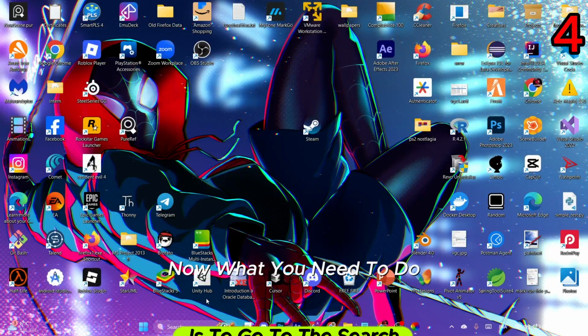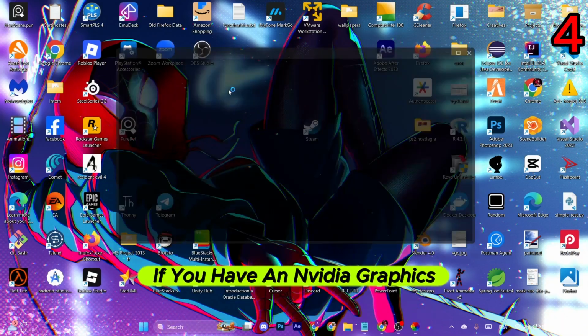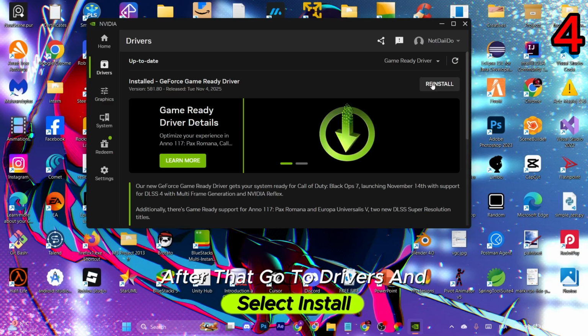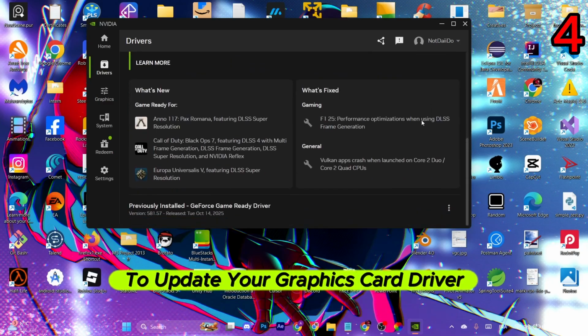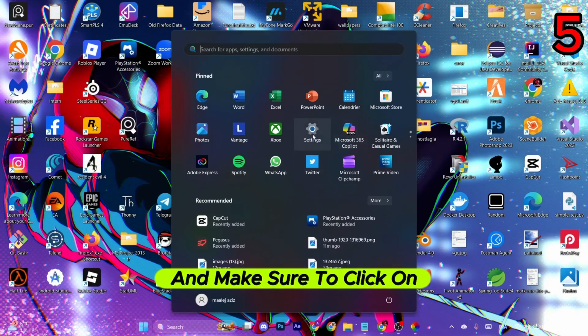Now what you need to do is to go to the search and type in NVIDIA. Select the NVIDIA app if you have an NVIDIA graphics card. Alternatively, you can open the AMD one. After that, go to drivers and select install to update your graphics card driver to ensure that it's compatible with the latest versions. Next, go to the Windows icon and make sure to click on settings.